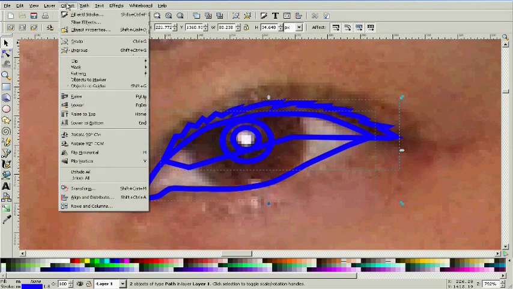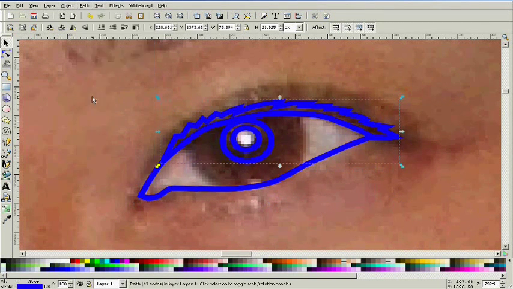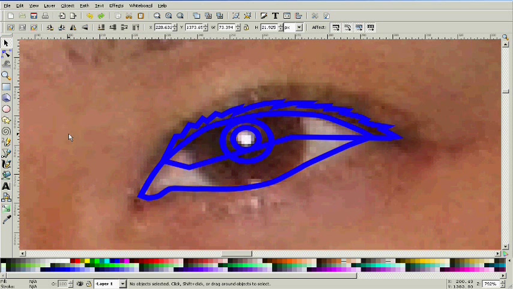Now we're doing a difference here with Path and Difference. Get rid of the extra object area on the eyelashes. We could have also hidden that area by moving it behind the eye.